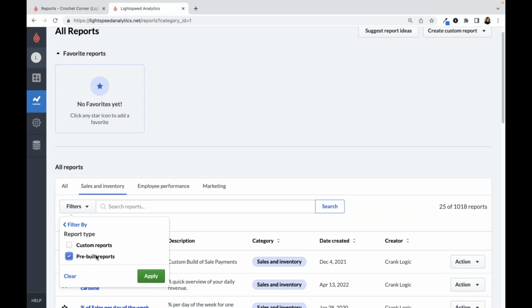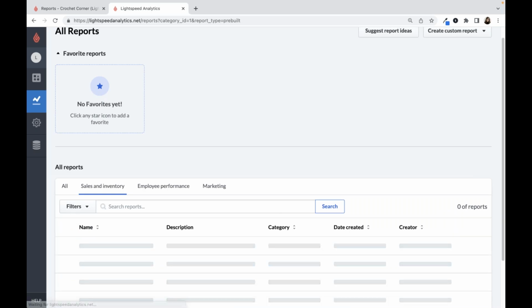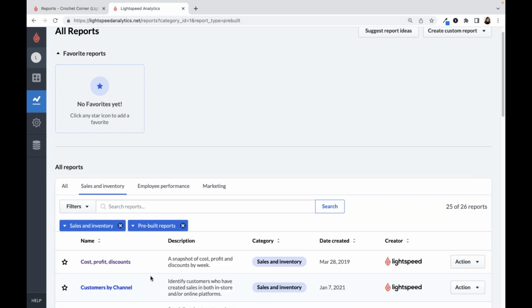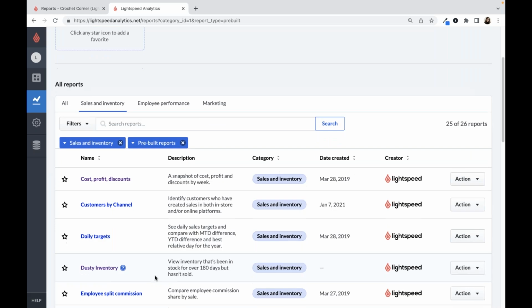Eventually, you might want to do the opposite. Once you have those custom reports built, you might want to just filter on the custom reports that you have built to see those. But for the time being, I'm going to click on pre-built reports and then apply. So that will tailor this list and show me just reports that are the same, in your accounts.